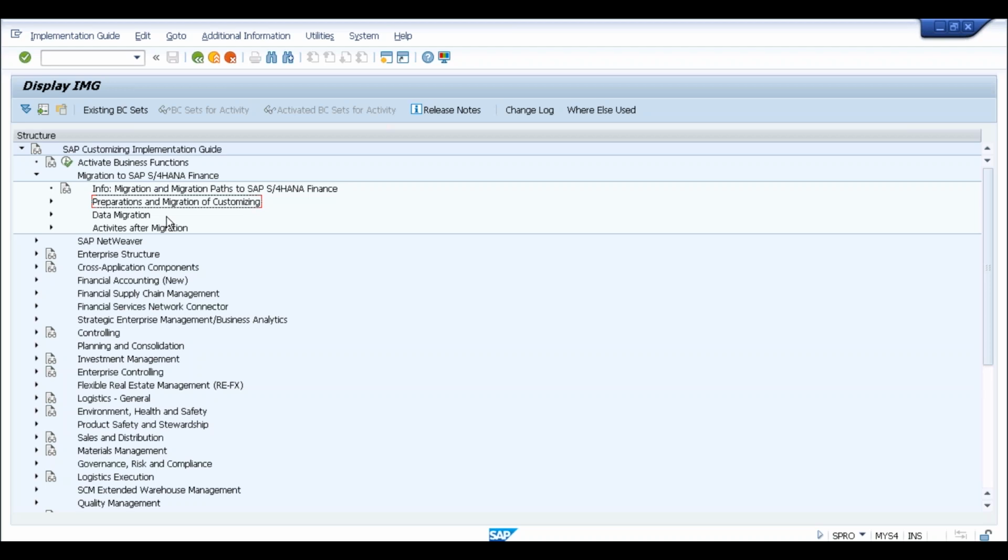Compared to conventional, you are comparing the new implementation, right? When you go for new implementation, you need the ABAPer. So here also, if you are going for SAP S4HANA new implementation, you definitely need an ABAPer because there will be a lot of Z requirements, right?